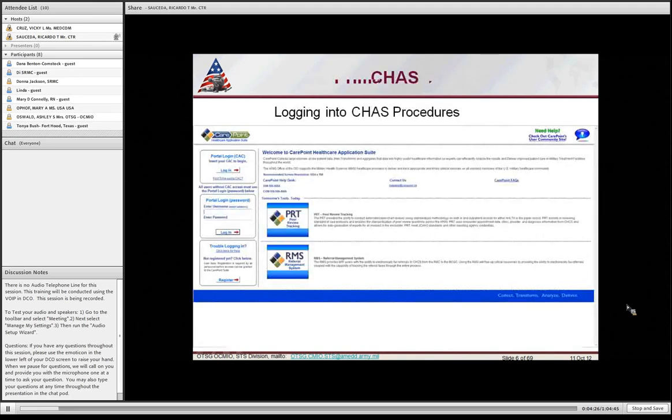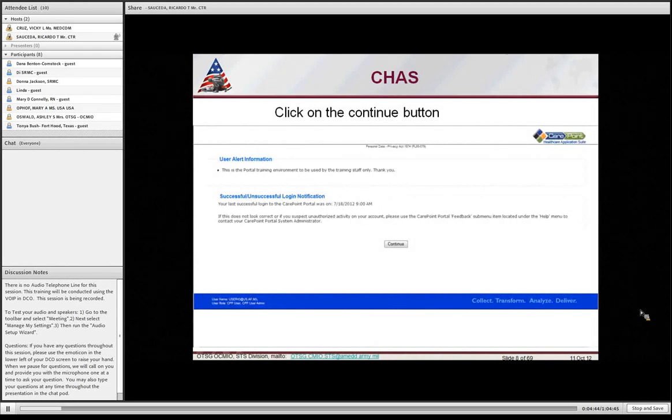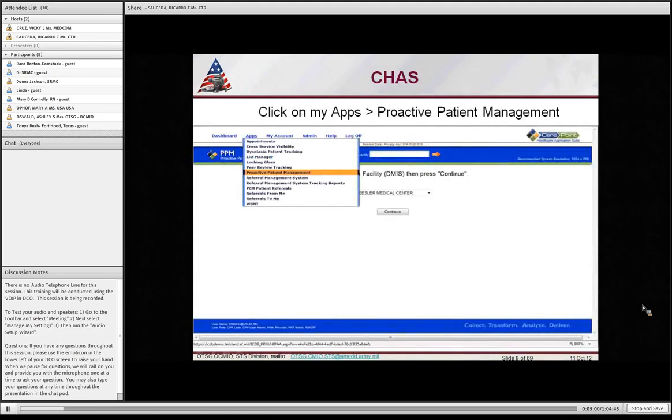At this time, we're just going to go into login procedures. I go to my CHAS web portal and log in. Once logged in, I see if there is any user alert information I need to understand, such as updates, upgrades, or any new applications. I click on continue, and once I'm at my dashboard, I can go to proactive patient management and click on it under my apps.